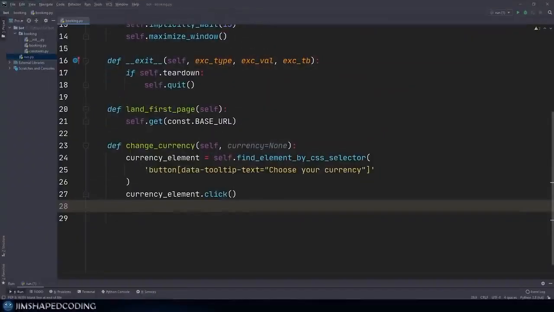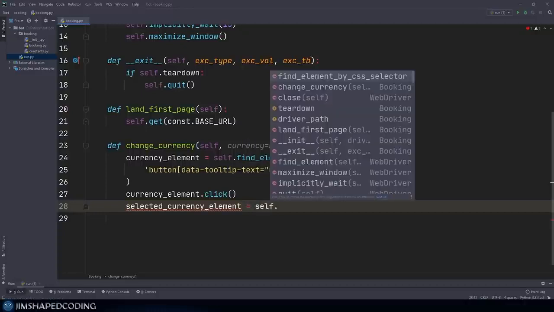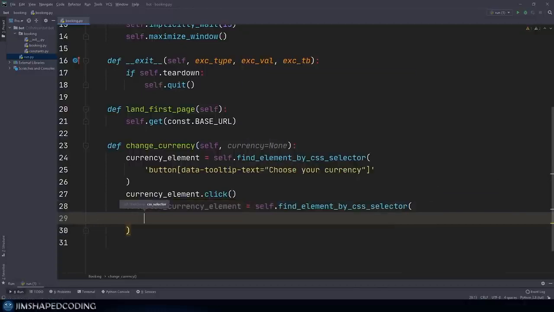Alright, so down below I'm going to use a new variable that we can name selected currency element, and that is going to be self.find element by CSS selector, and here we are going to write the expression again. So it will be single quotes A, and then we will use square brackets, and now we will use this long expression that will help us to identify this element. So it will be data dash modal dash header dash async dash again URL dash param, like that.